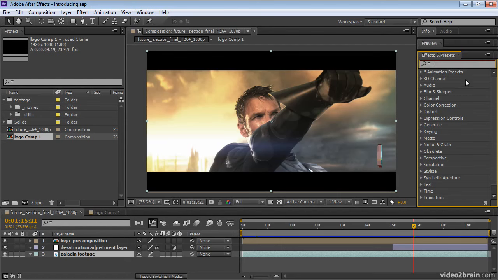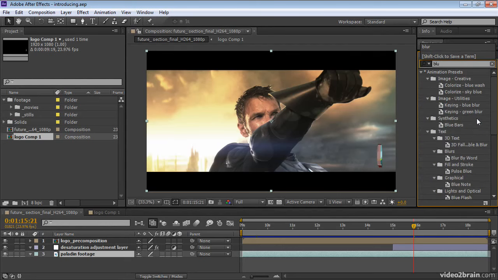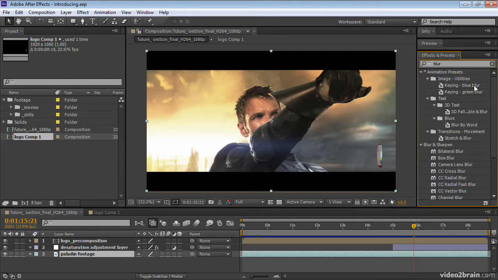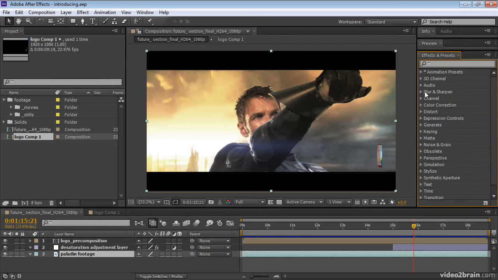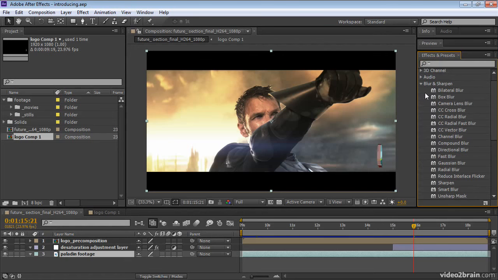To find a specific effect or preset in the Effects and Presets panel, you can type part of its name. For example, I can type blur and see animation presets that include blur in the name, as well as all of these blur effects in the blur and sharpen category. Or, instead of searching, I can clear the search, and I can browse by category by clicking the triangle next to a category's name. And here, we see all of the blur effects.